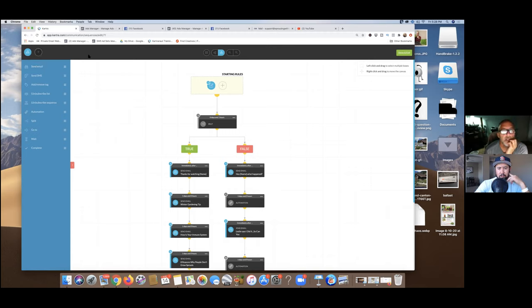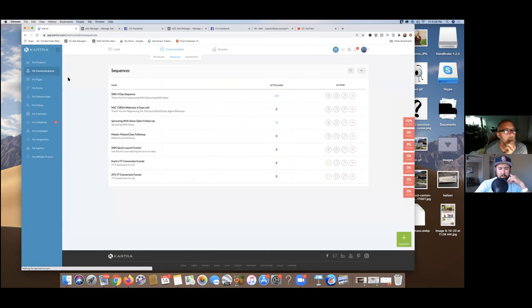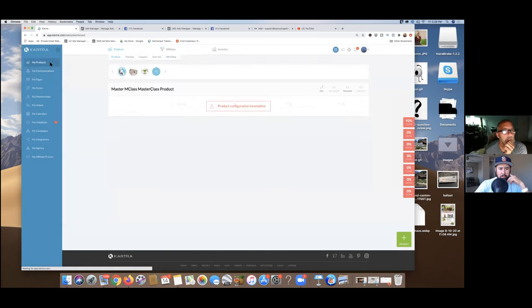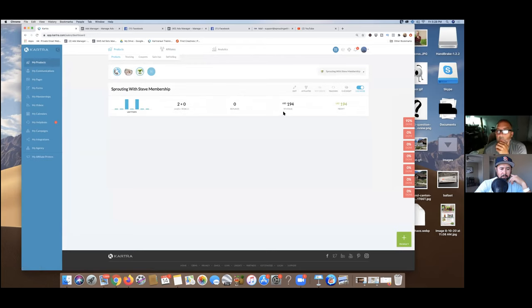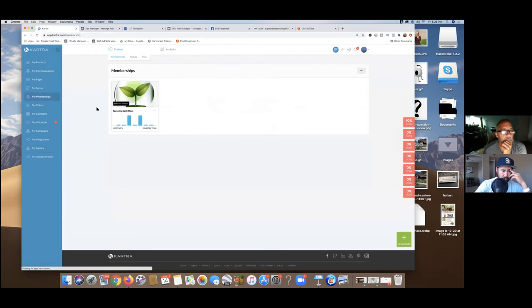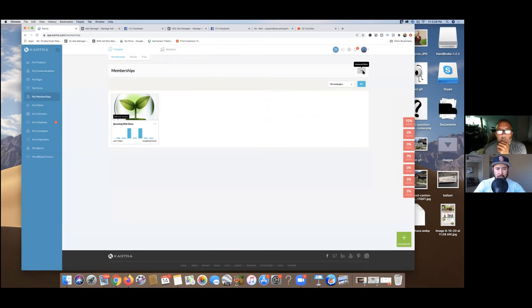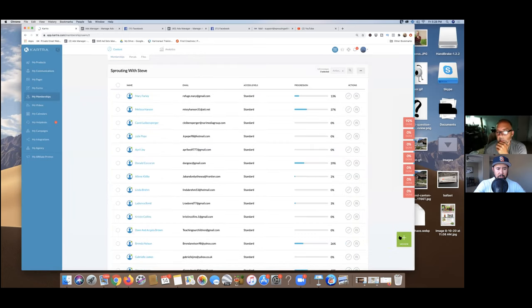You could just do it here or hit done and exit, the green one. Okay. So now if I go to my product, what you could do is go to my memberships and you can add someone there. Then just hit the three dots on the actual image. Yeah. Then you go to members list, and you could just add from there. Okay, that's cool, man.